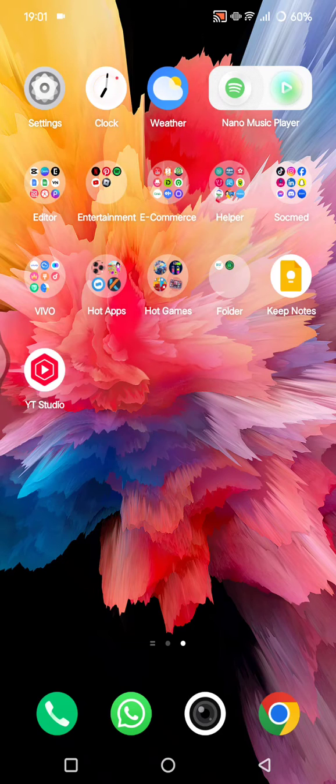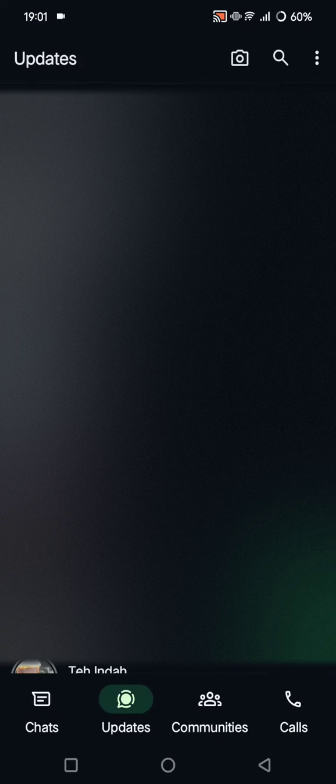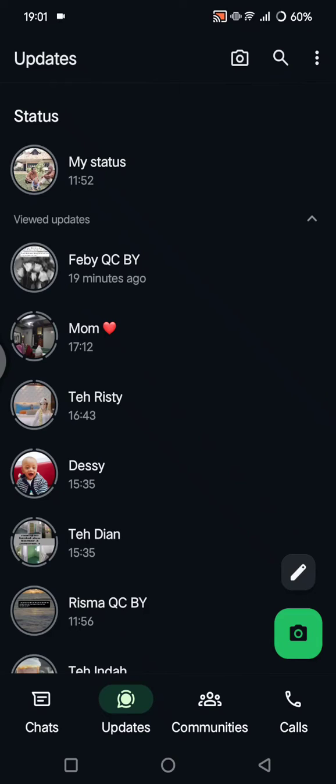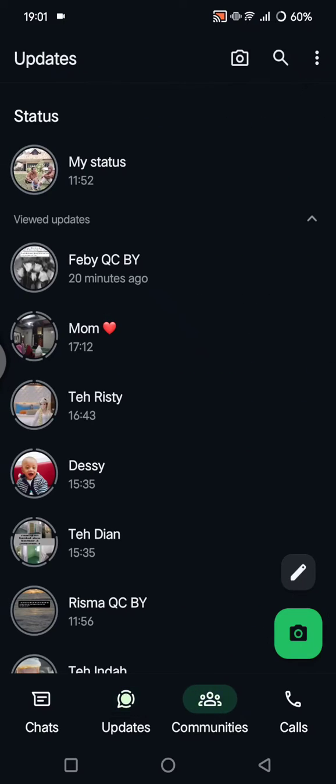So what you need to do here, let's launch the WhatsApp app first. You can open your WhatsApp and then just head to your updates tab, where you can upload a WhatsApp status. You can choose to create or write something, or if you want to upload a video or photo, you can click on this camera icon.